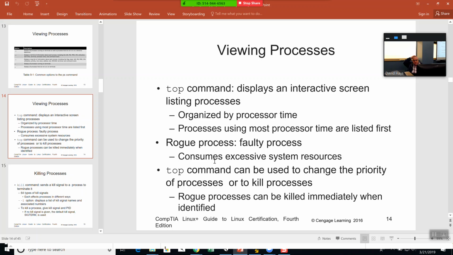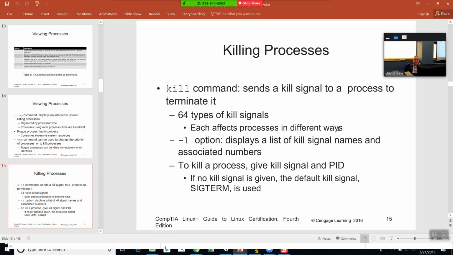Top command can be used to change the priority of processes or to kill processes. Rogue processes can be killed immediately when identified. Kill command sends a kill signal to a process to terminate it.